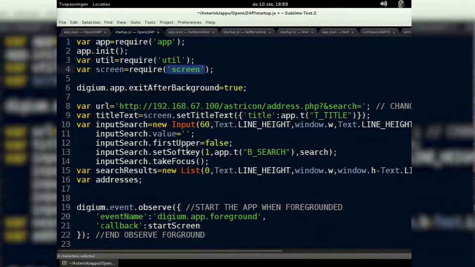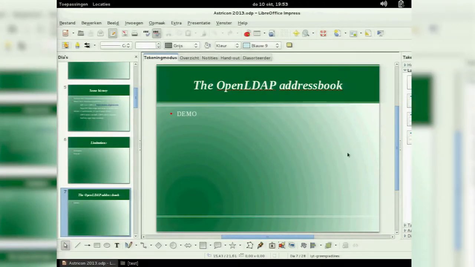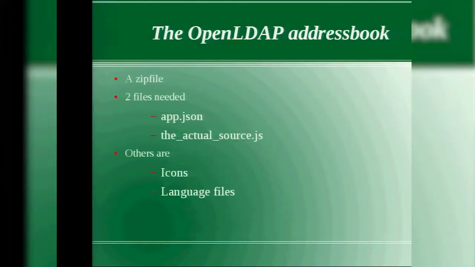Well, first I'll show you what an app actually is, and what you need for an app. An app is actually just a zip file. You need two files within the zip file: an app.json, which is a configuration file, and the JavaScript source. Other files you can include are icons and language files.